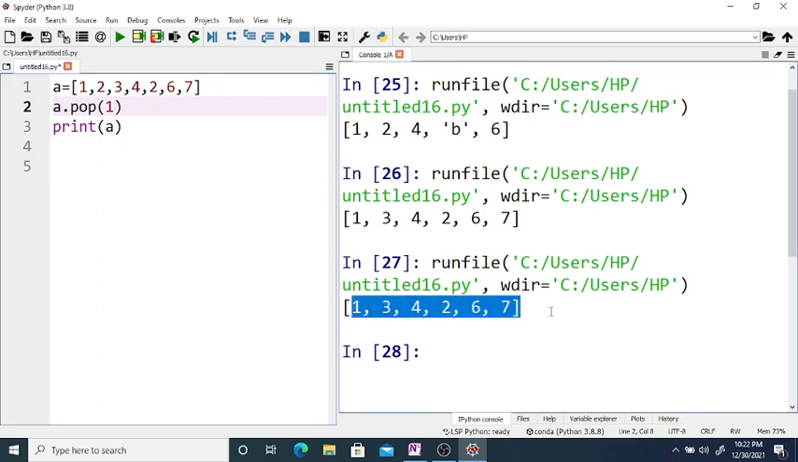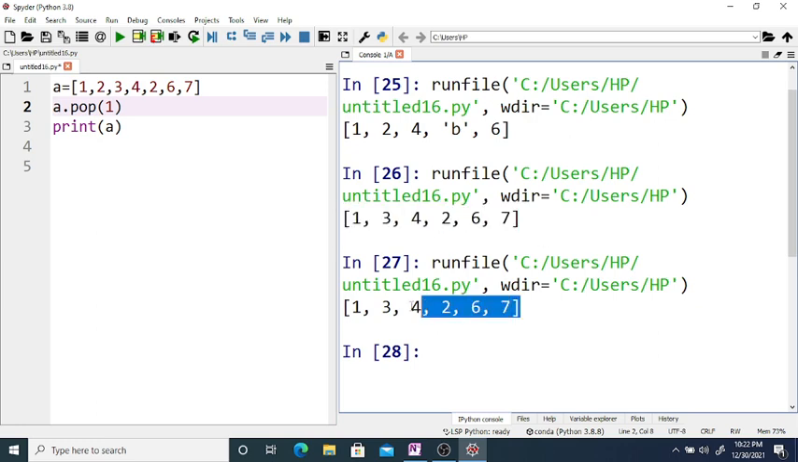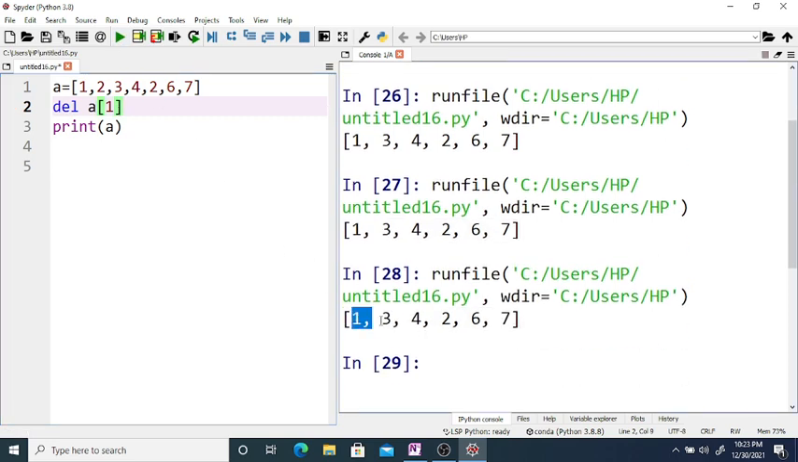You can see here these two lists are the same. This first list was made by using remove, and here by using pop, but here we have passed an index number. Similarly, for del you can just use del a1, and if you print again, you can see your new list is 1 3 4 2 6 7. Here also 1 3 3 4 2 6 7 becomes 1 3 4 2 6 7. So this is the difference between the keywords pop, del and remove.